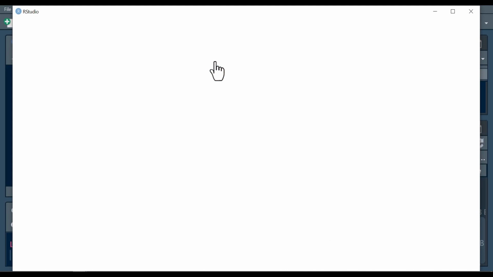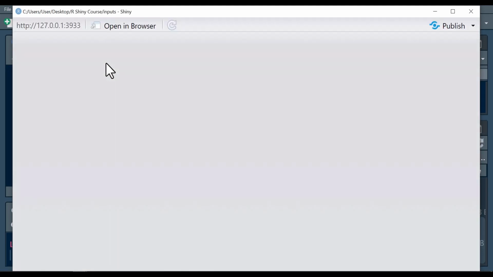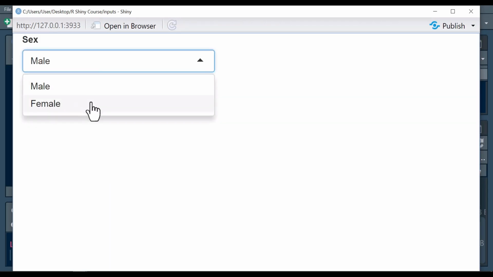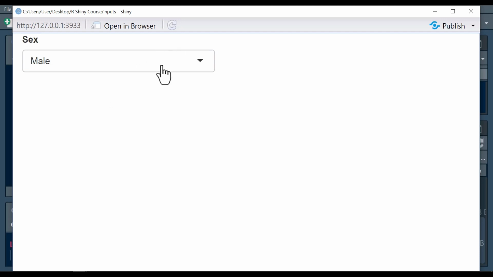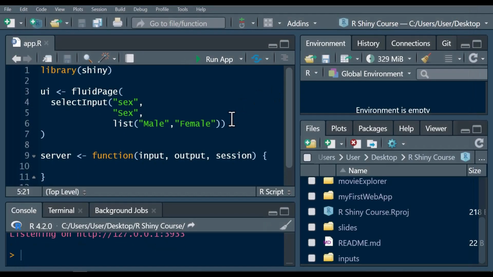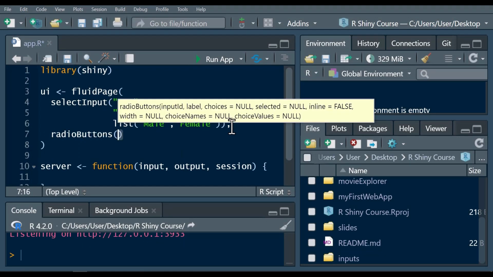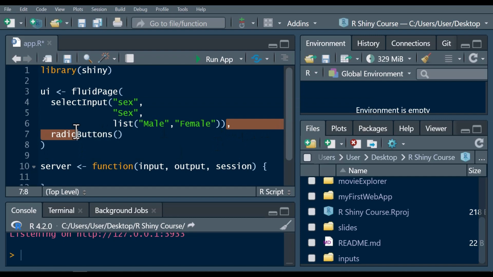So when you run this, you can see that anybody that is using this app can select his or her sex, either as male or female. So this is one thing about the choices input. If also you don't want to use the select input, you can use the radio buttons. So let me just copy this.